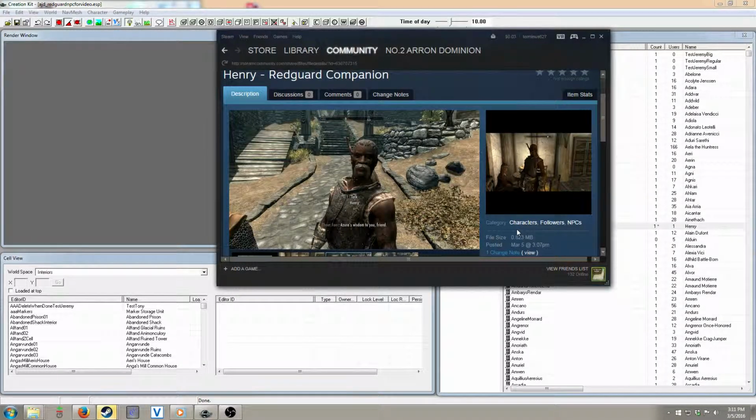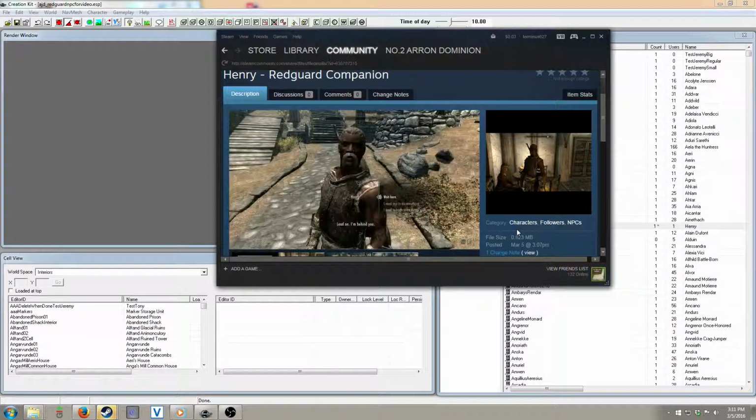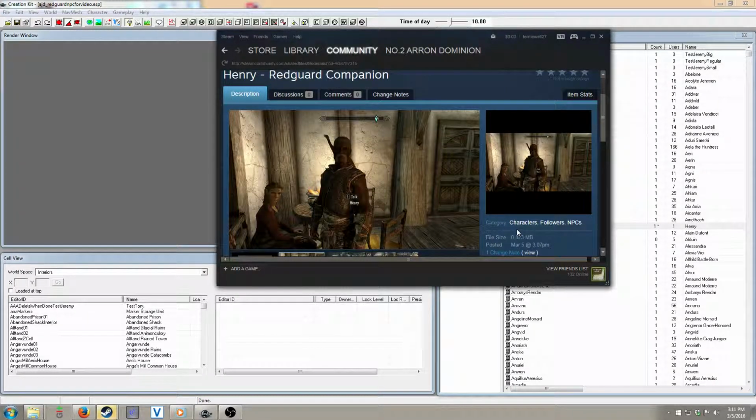Typically, in more complex mods, you will want to test to make sure that your mod still works and you didn't skip any files. That's a common thing to happen in this process.